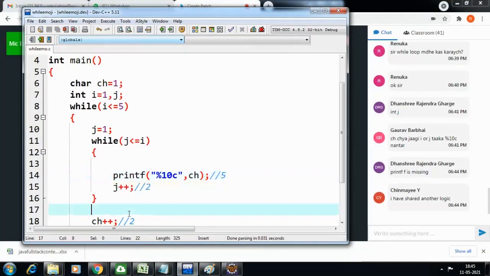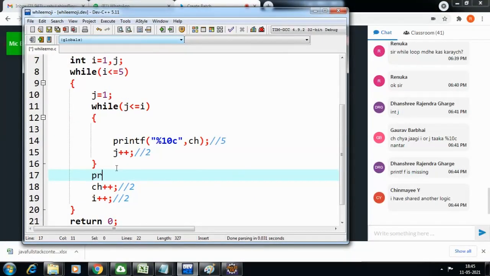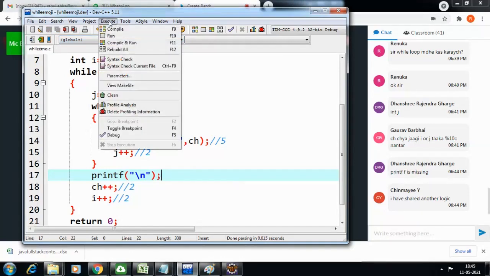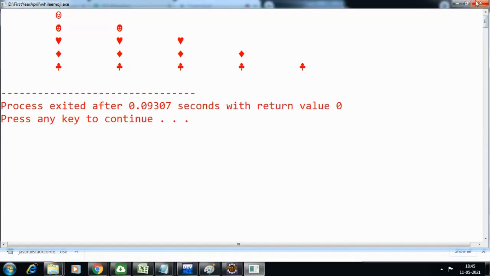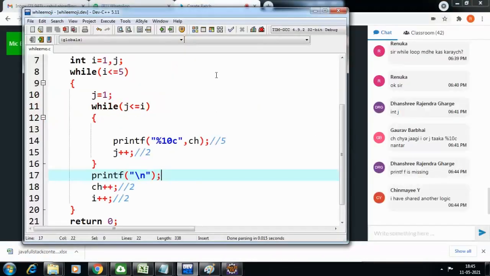Okay, but the new line is missing here. \n. Compile the code and run this code. Here you go. Smiley, this one, this one, this one. That's it. Understood, everybody? Please reply.